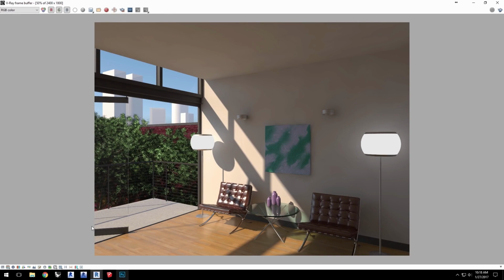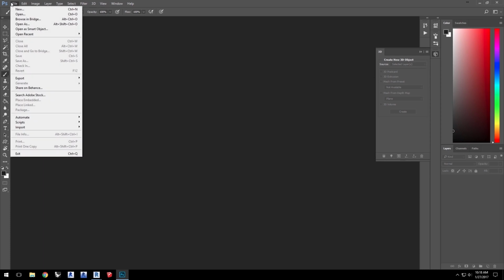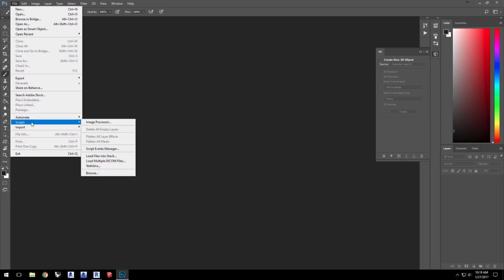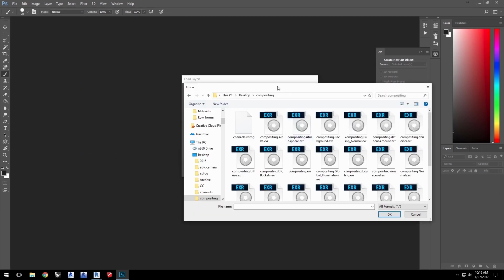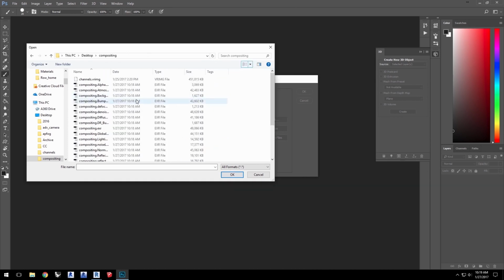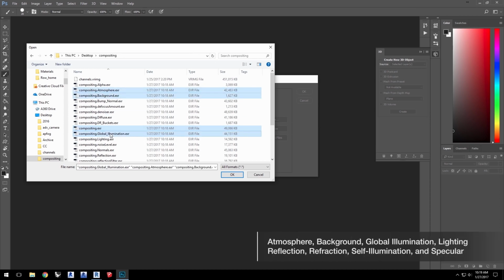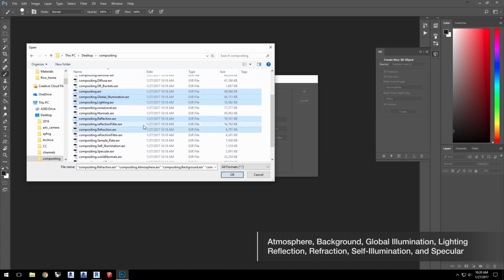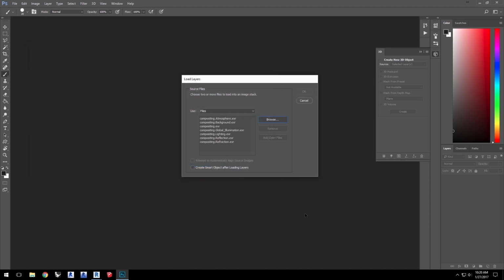Open an image editor, such as Photoshop. To load the many images we have into a single working file in Photoshop, click File, Scripts, Load Files into Stack. Click Browse and select the files you want in your stack in Photoshop. We'll be using the render channels that make up the beauty pass. Compositing.exr is the full RGB pass itself, so select that first. Then select these following passes. With everything selected, click OK.